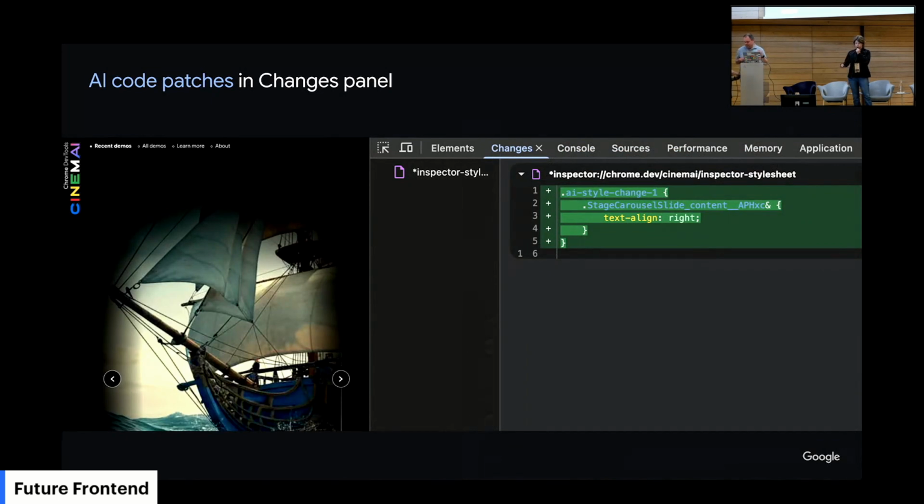Now, the changes that the LLM applied to the page can be seen in the changes panel. It just displays a difference between the previous state and the current state using the normal heuristics of the difference panel, right? In green, it shows stuff that it added to the code, and in red, the lines that were removed. But this change is kind of temporary, right? It's very similar to editing styles manually in the styles in the elements panel. This means that if we reload the page, the change will be gone, right? And this is kind of sad. So we decided to change it.